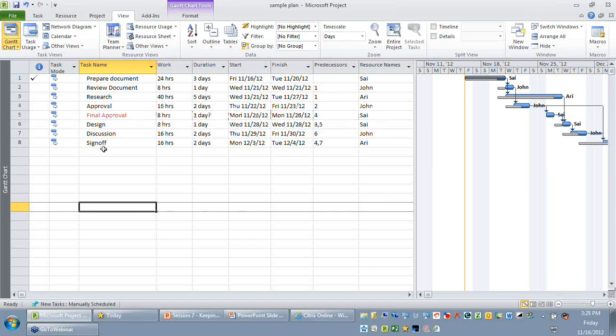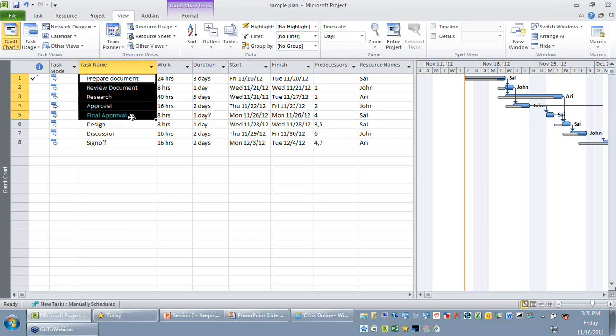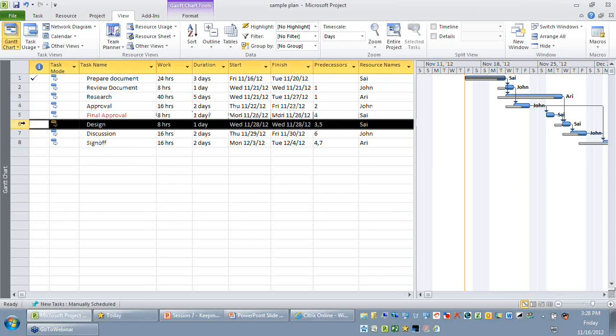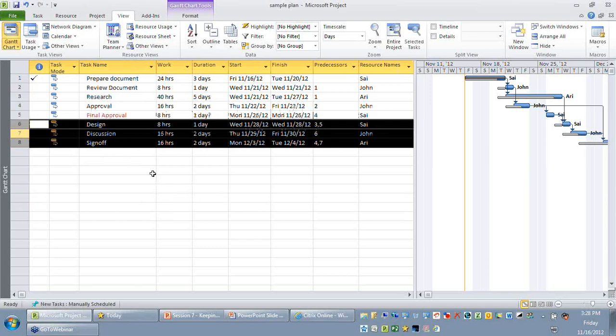So there are two different thoughts people might have. People might say that I need to baseline the complete project. The second type of people might say I need to baseline only the new task and the impacted activities. So let's take the first thought.